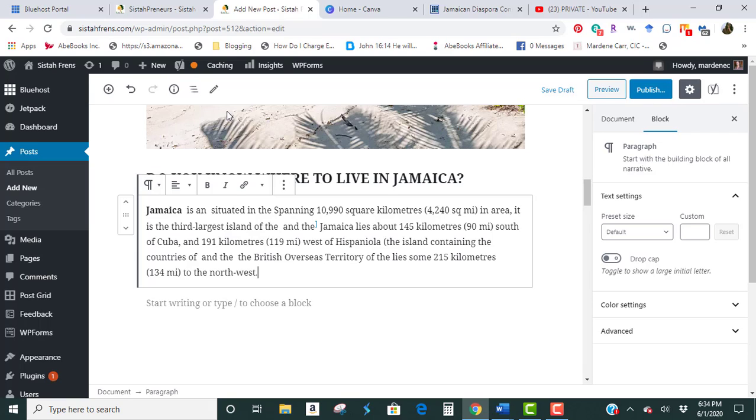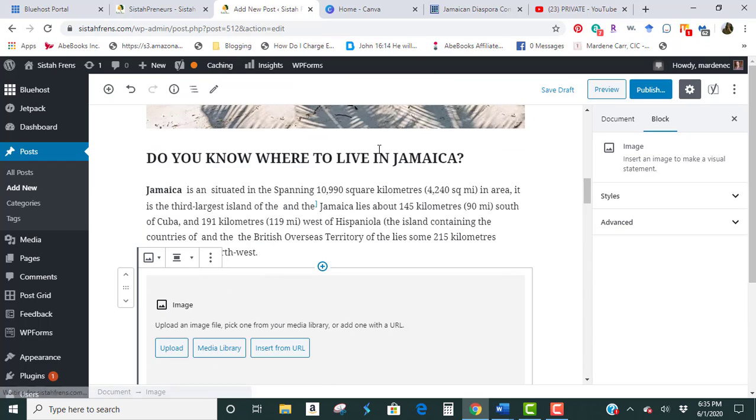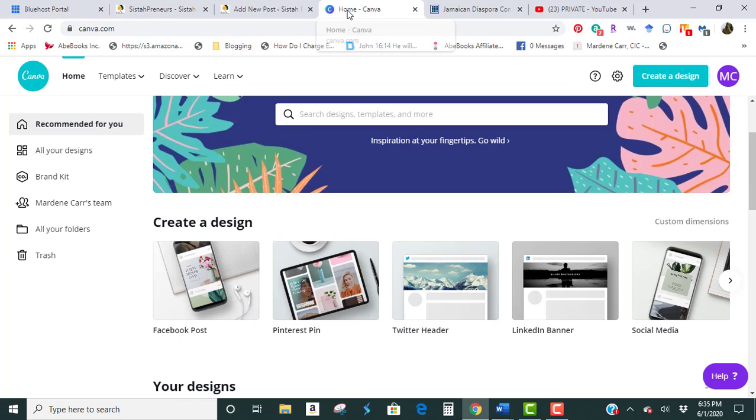So now that we've done this little section, we want to add a graphic to kind of break up the monotony of the many words on a page. So don't write too many words before you add a graphic to break it up. So now we're going to add graphics. We're going to come down here and click the plus sign. We're going to click image, and we can upload a graphic the same way that we went to Canva. So we're going to go over to Canva and pick one.